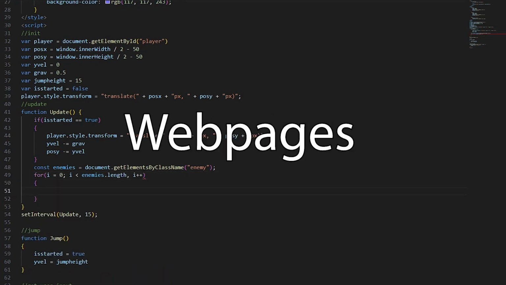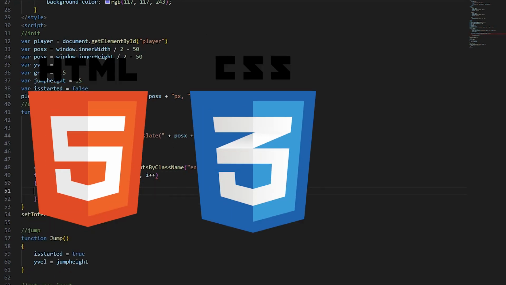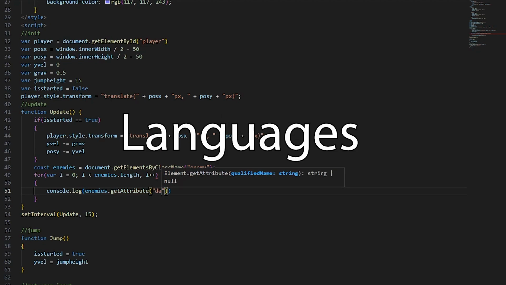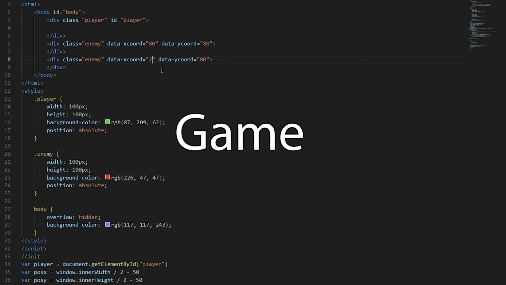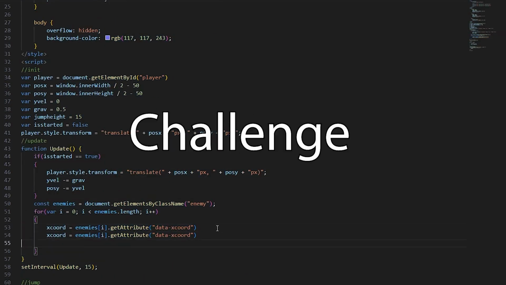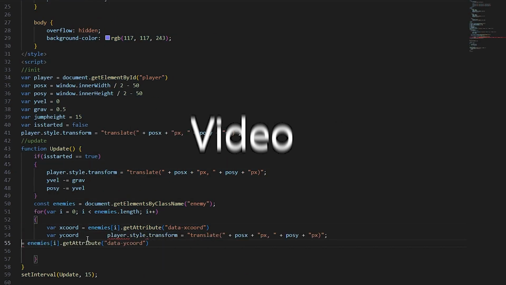If you don't know, web pages consist of HTML, CSS, and JavaScript. These three languages come together to make every page you visit on the internet. However, they weren't really designed for game making, so this will probably be quite a challenge. Anyway, enough talk, on with the video.